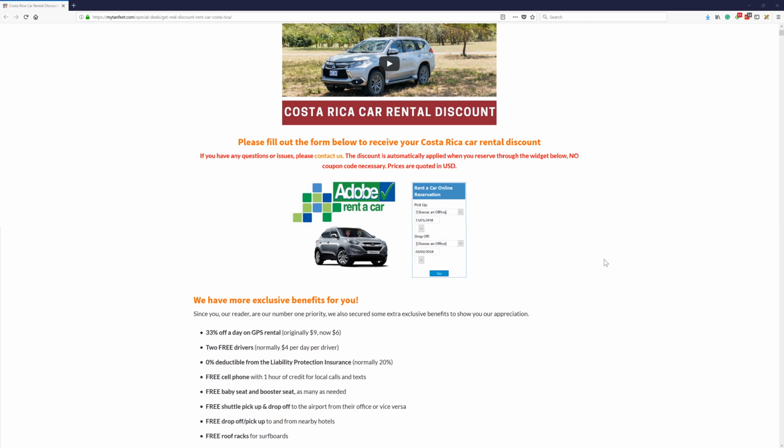So let's start. This is probably the box that you're looking at on your screen right now, and the first option right here is the pickup option. The first thing you need to do is click on this combo box, and then you will see all the possible pickup locations. Liberia and San Jose are the two most common ones because the main airports are here. But Adobe Rent a Car has 17 different offices, so you can choose any of their offices.